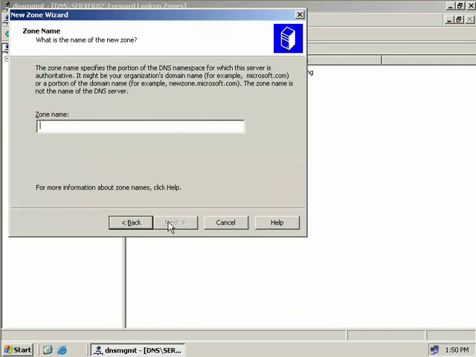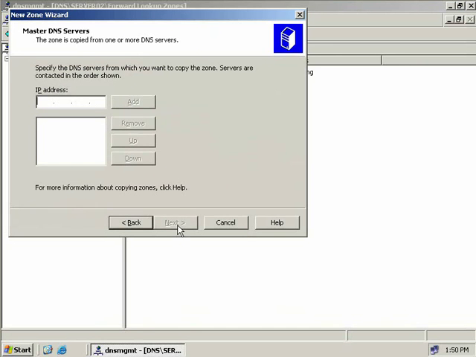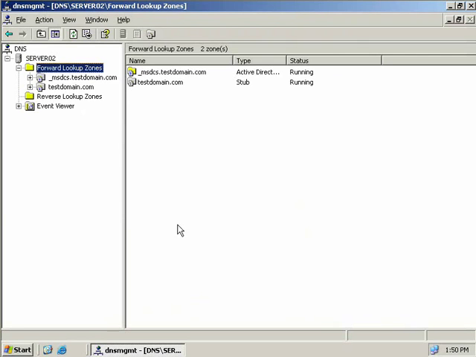Again, we need to enter in the name of the zone, so ours is going to be testdomain.com, and we'll choose next. We'll create the default file for our zone, we'll choose next. Again, we need to enter in the IP address of our DNS server, which is 192.168.0.11. We'll click add and we'll click next, and we're done.